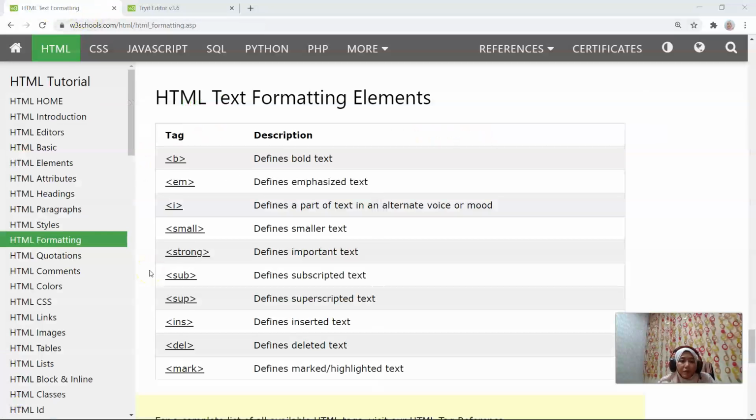Before we move to the next one, this is basically what we have discussed earlier about HTML text formatting elements. We have B for bold text, EM for emphasized text, I for italic, small for smaller text, strong for important text, SUB for subscripted text, SUP for superscripted text, INS for inserted text, which is underlined. DEL is for deleted, or strike through. Before we used HTML5, we had different HTML code for these two. And then we have mark, which is highlighted text.